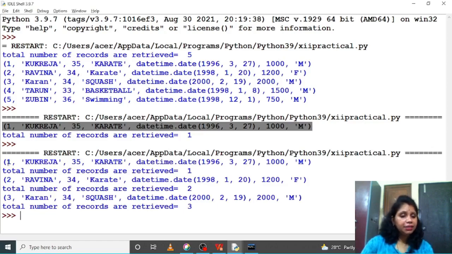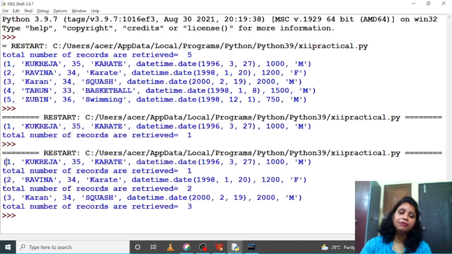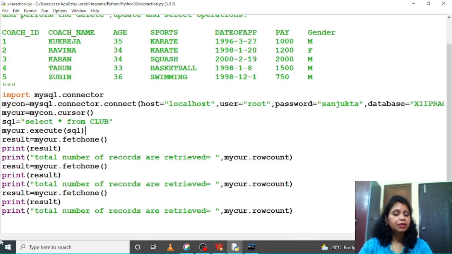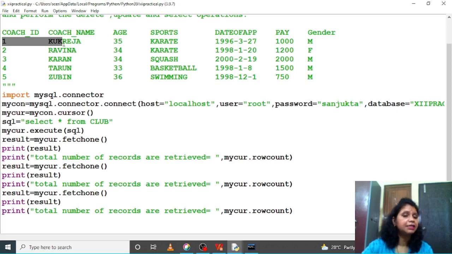See, the first record is retrieved, and the total number of records is 1. The next time you use the fetchone method, the second record is retrieved, and the records retrieved is 2. Similarly, the third time, the third record is accessed and the total is 3. So now you understand that when you use the fetchone method continuously, the pointer points to the first record, next time the second record, then the third record, and it gives you one record at a time. So this is the use of the fetchone method, right.